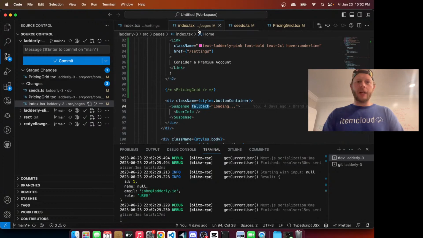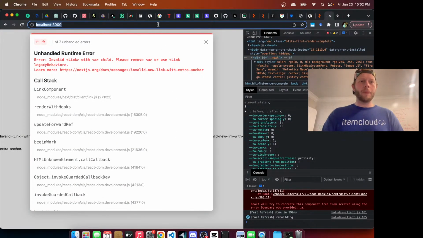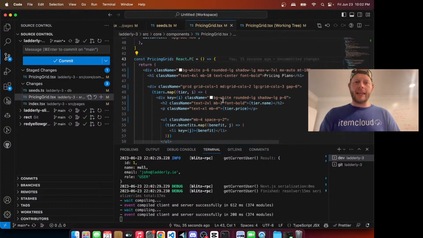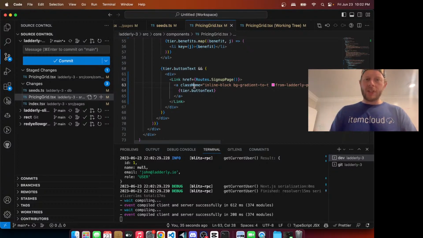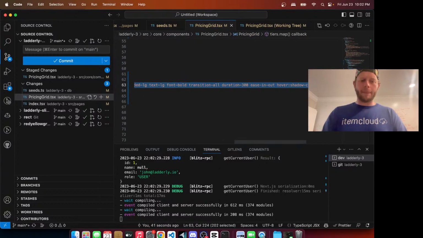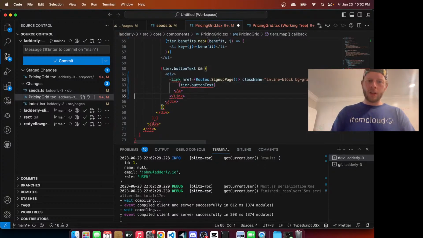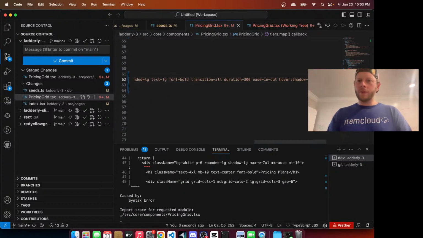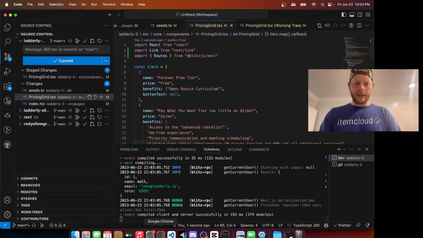So let me go to the index page, bring it back, save. Oh, it died. Invalid link with an A child. That's right. So the way the Next.js link is today, it cannot have an anchor child. It subsumes the anchor, which is different than how it used to be. It used to be a wrapper. Cool. So I deleted the child anchor, and that should fix the issue.